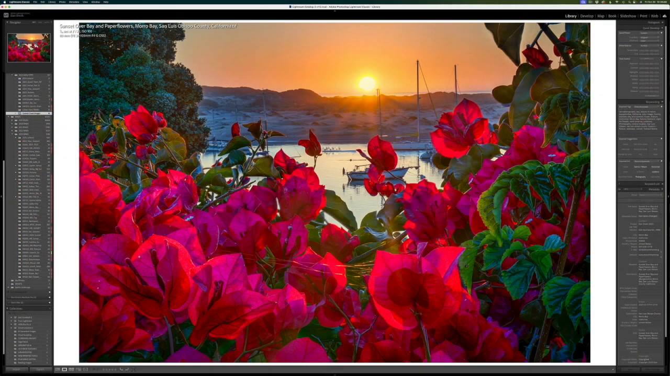So here's the resulting image that was my finished image. And you can see I titled it simply Sunset over Bay and Paper Flowers, Morro Bay, San Luis Obispo County. You're wondering probably why I don't give it like Dreamy Flowers or some crazy title like that.